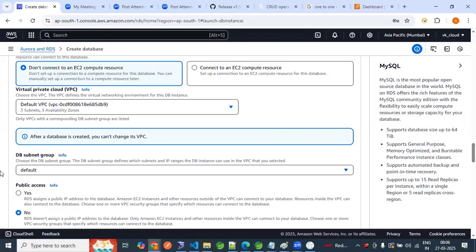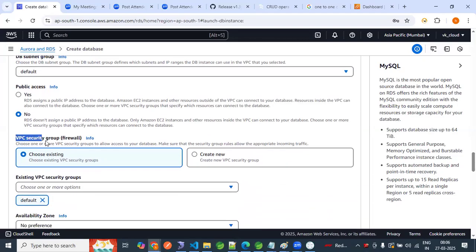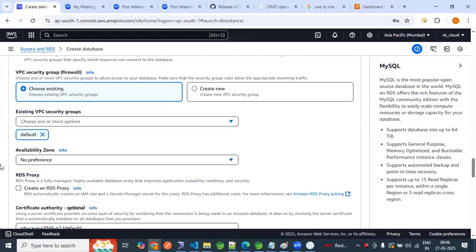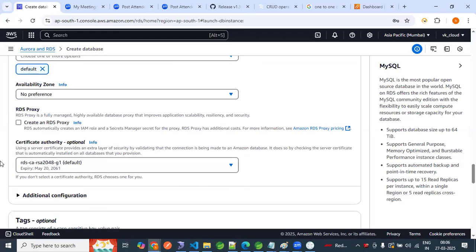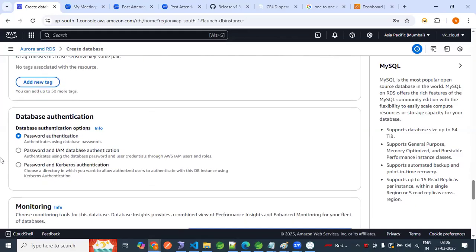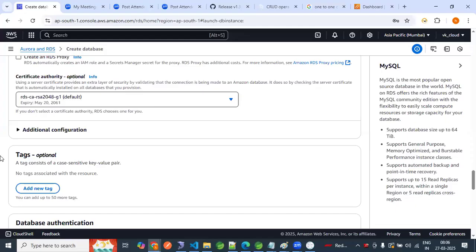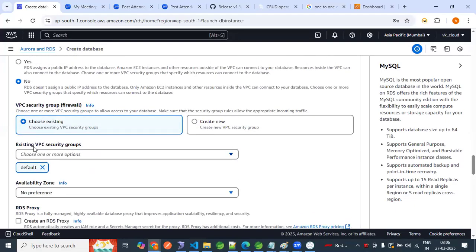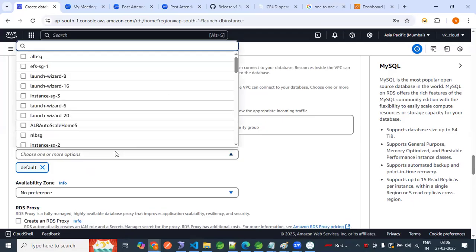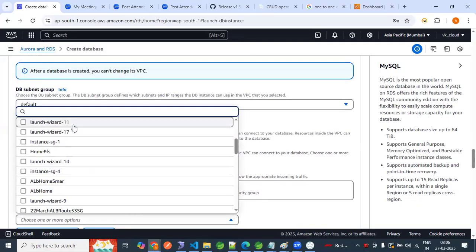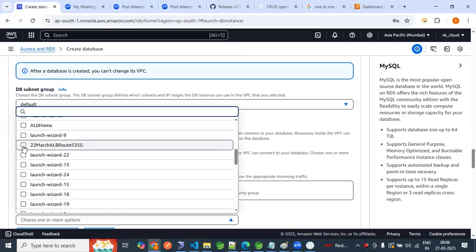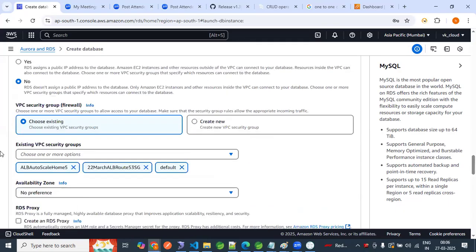3 subnets, 3 availability zones. Now VPC firewall, choose existing or create new. Let it be availability zone, no preference, for now. Okay, come back here. VPC security group. Let me select this security group. Let me take some security group. I am checking this security group. Let me remove the default one.